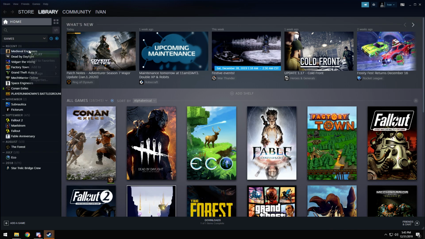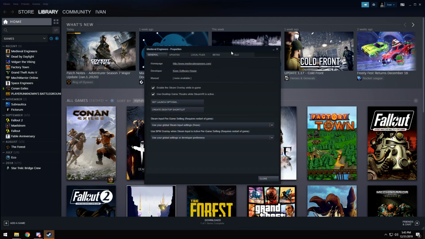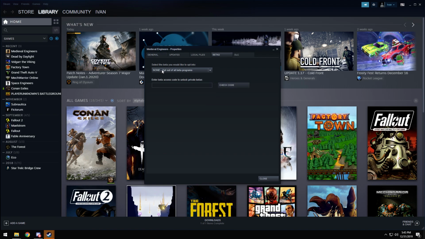You'll right click on the game you want to select. You'll go down to Properties here. And then you'll head over to the Betas tab. And then you'll see this where it says none, opt out of all beta programs.